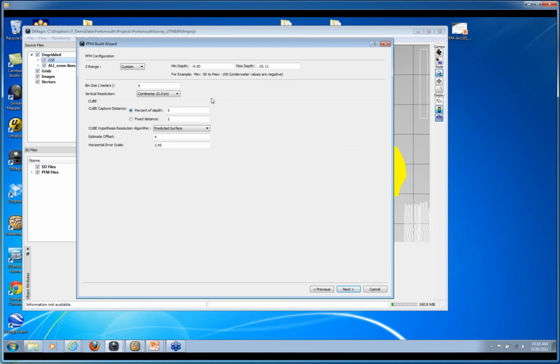Alright, at this point you set your Z range. I'm going to go with what's scanned in. You set your bin size for your data. My data is 1 meter data, so I'm going to set my bin size to 1 meter. Vertical resolution has to do with how big the PFM is, the space that's allocated for the PFM. Unless you're in really deep data, leave it to the default, a centimeter.